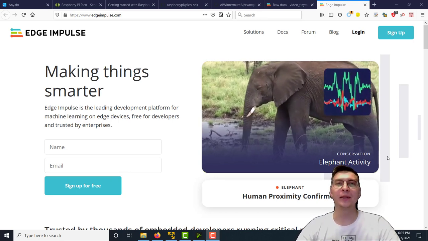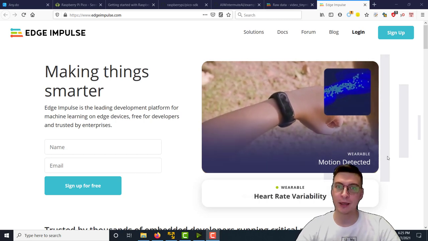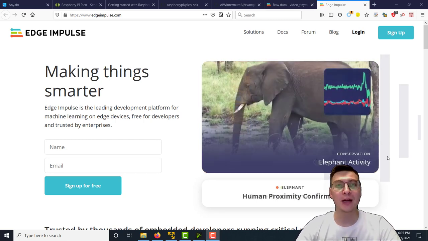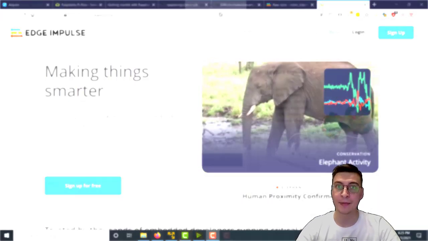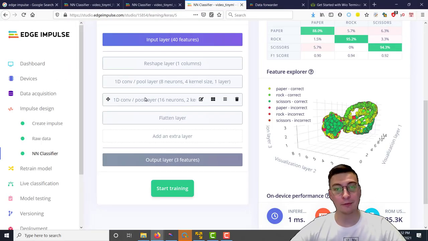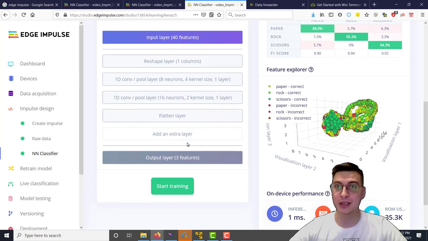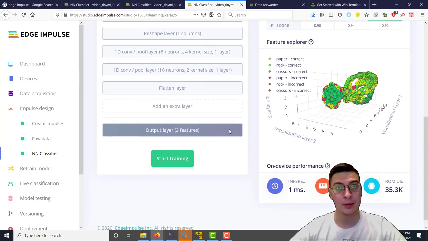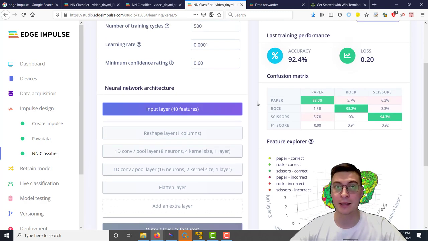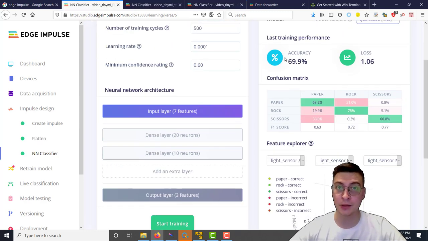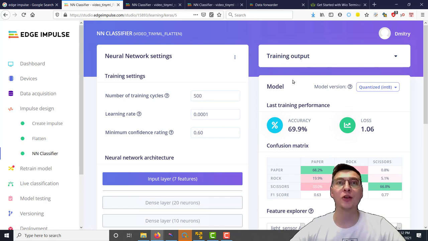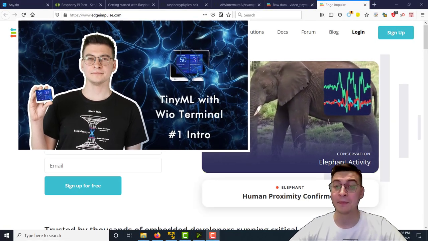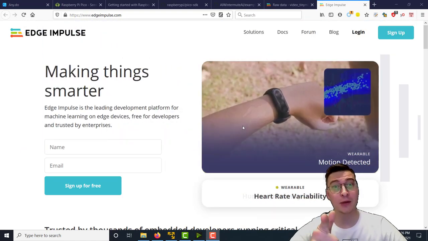Today I will tell you how to use neural networks trained on the Edge Impulse platform with the new Raspberry Pi Pico. Edge Impulse is a platform that enables developers to easily train and deploy deep learning models on embedded devices. You can watch a full introduction of the platform and how to use it in my first video of the series about TinyML. Now, let's jump straight to action.